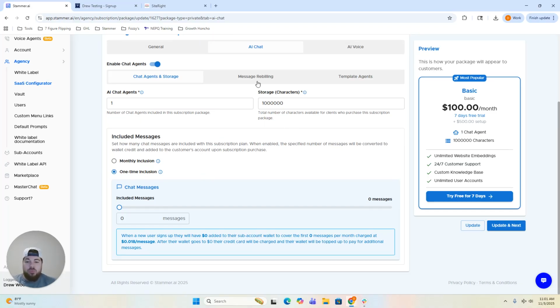The last piece here before we move into the rebilling is the included messages. Now, the way that Stammer works for our agencies is that we give you a one-time credit when you sign up. On our agency plan, we give you $10 worth of credit, and then you can delegate that how you see fit, or you can use that as a part of creating agents with your clients.